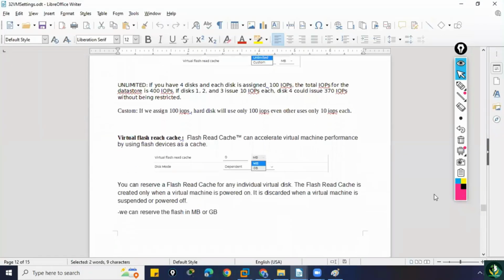It's clear, sir. Then we have the virtual flash read cache option. Read cache can accelerate the virtual machine performance. We use the cache to increase the performance. It will make the processing much faster. So you can reserve the flash memory. Cache is a kind of memory used to make the process faster. So we can reserve the read cache memory for an individual virtual disk.